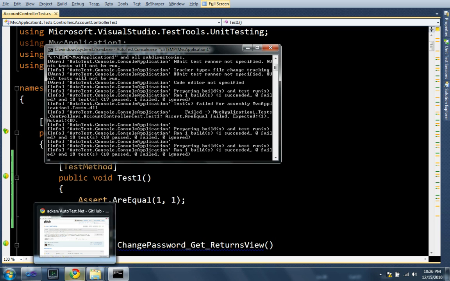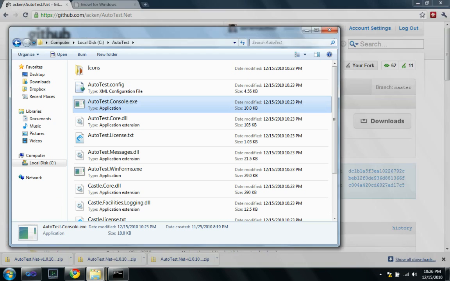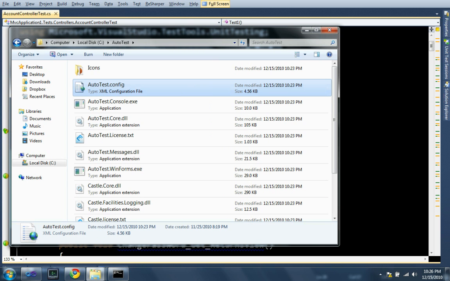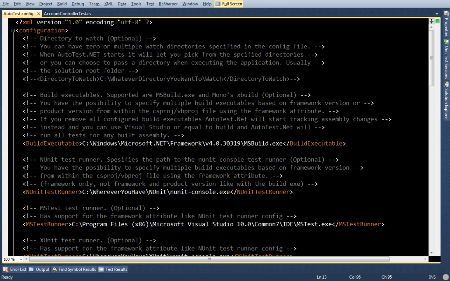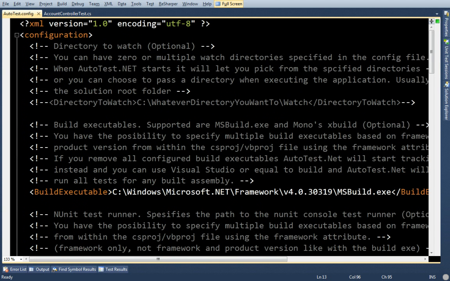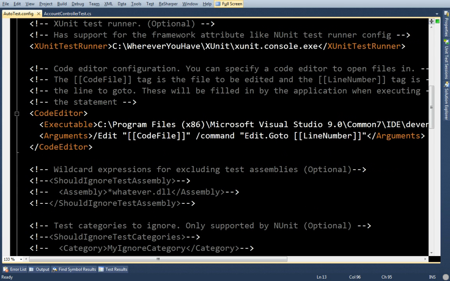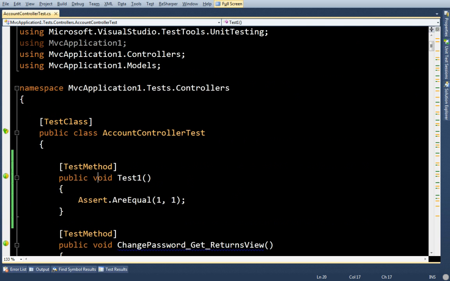there's a couple more things I'd like to show you about this tool. There's a configuration file, which I'm going to open up in Visual Studio here. What this does is lets you configure how autotest runs. It lets you set paths to your NUnit and xUnit runners, and MSTest as well, and your code editor. The author uses 2008, I think, so if you're using 2010, all you have to do is update the 9 to 10 and go from there.